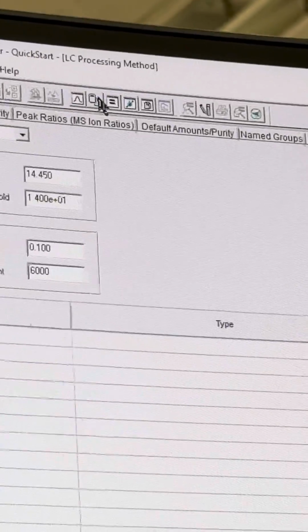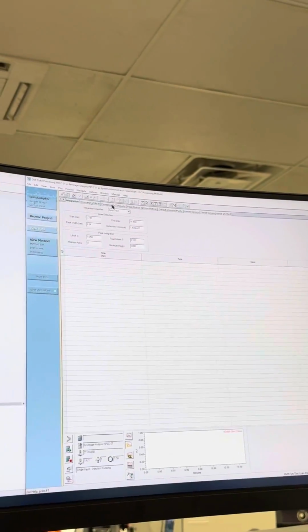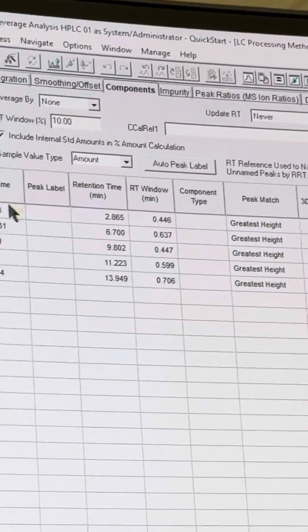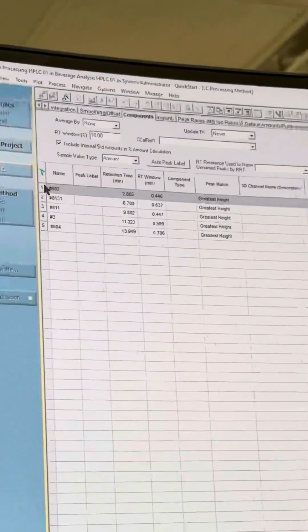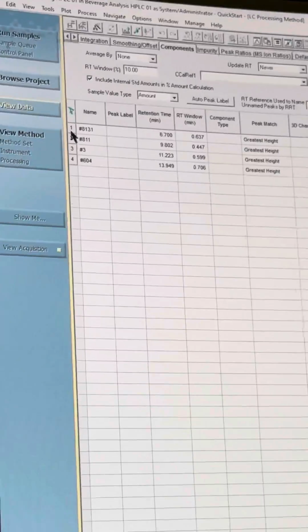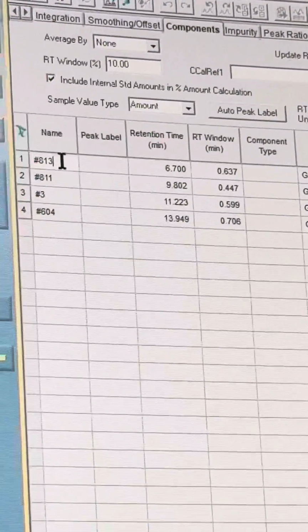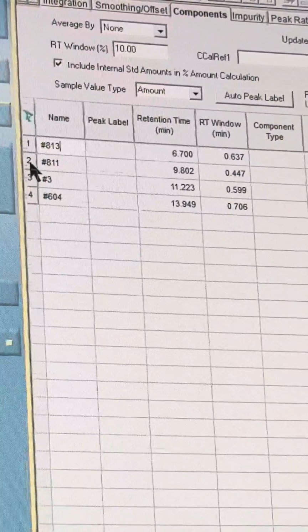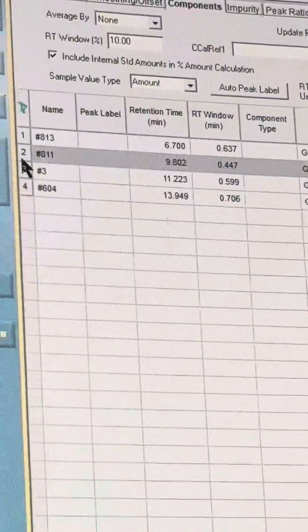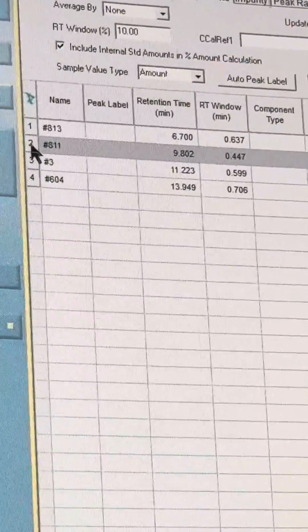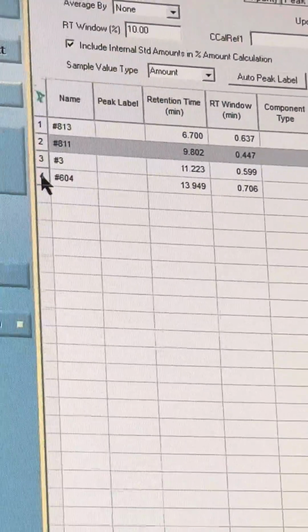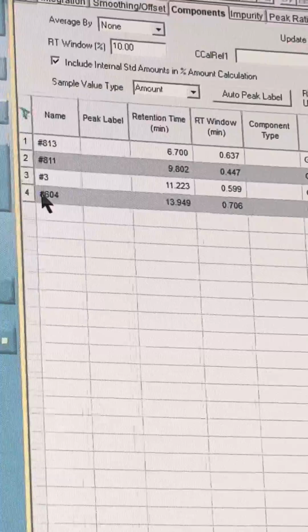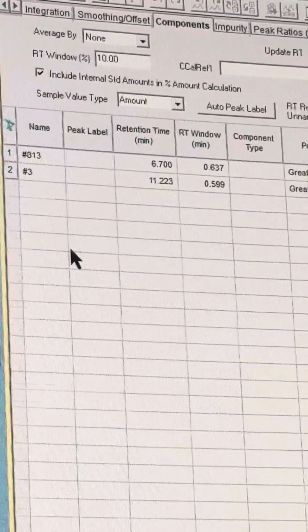Press it. We're going to go to the components tab, which is right there. 603 is out, so I delete that one. 813 is really 813. 811 is not there, nor is number 3. Oh no, number 3 is there, I'm sorry, my mistake. 604 is not there. Use control on those, right mouse click and delete those two rows.